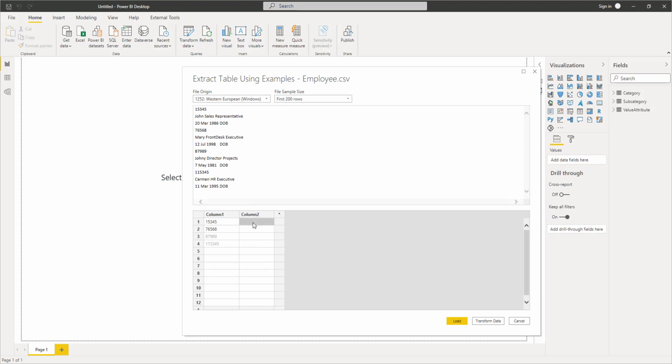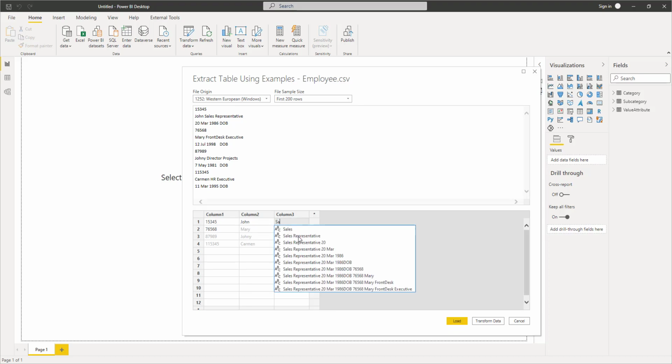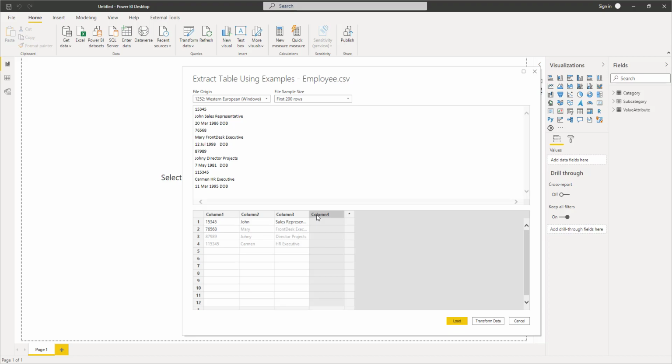And similarly for the second field, we are going to type in John. So using the same rules, the system will automatically pick up all the other names like Mary, Johnny, Carmen, etc. And then we can go ahead and start typing sales representative. Again, it will automatically apply the corresponding rule and picks for us the front end executive, director, projects, etc. And finally, we will have the date column as well. And again, it will automatically scrape the corresponding date values for us from the different corresponding parts within your CSV file. So now we have completed scraping the required data based on the examples that we gave the system.